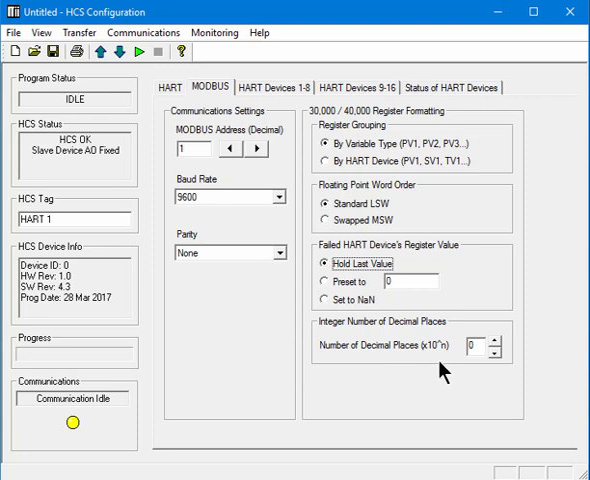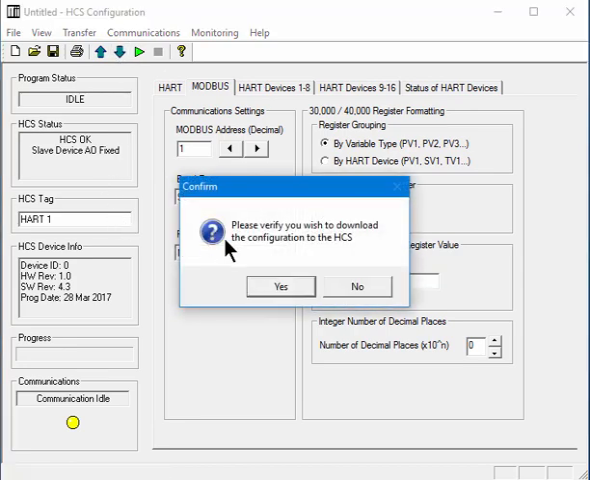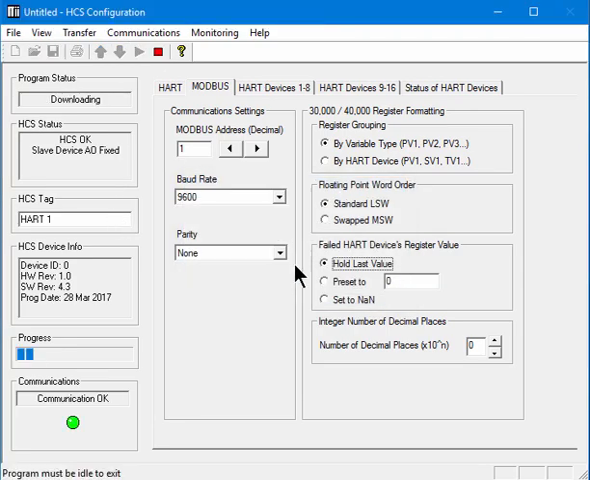So there you have it. That's the Modbus tab. And remember, anytime you make a change, make sure you stop monitoring and do a download to your instrument, and that will take all the changes from your screen and download them to your HCS.